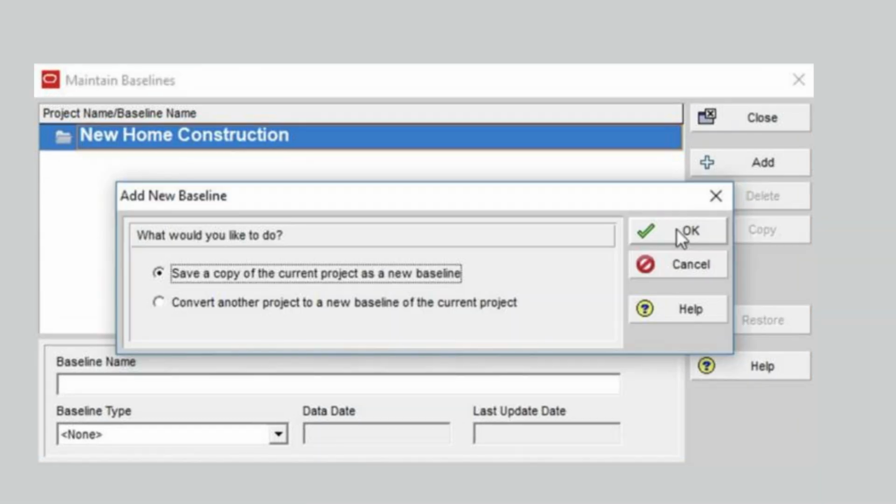To create the baseline, we click the ADD button on the right-hand side and select the default option, Save a copy of the current project as a new baseline, as shown here. When we OK the baseline, a baseline copy appears in the Maintain Baselines dialog box below our open new home construction project with the baseline name New Home Construction B1.